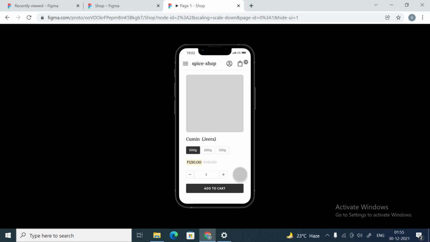Imagine you're holding the phone and there's too much stuff going on in one line. We have this minus button, then this input box, then this plus button, and then this add to cart button over here. And what happens is, you click on add to cart, then if you want to update the quantity, you have to take your finger all the way to the left of the screen.